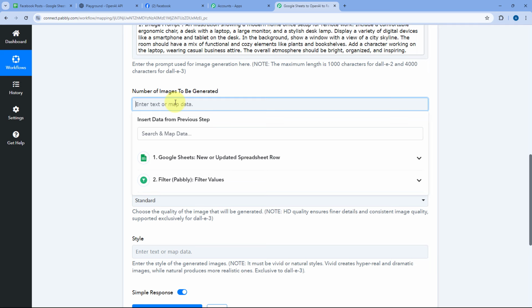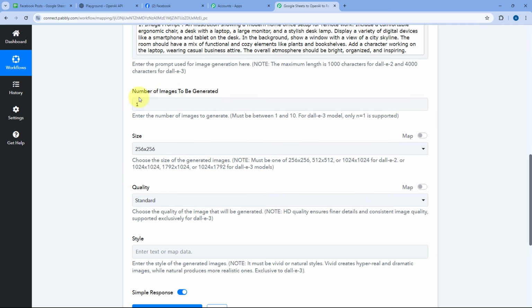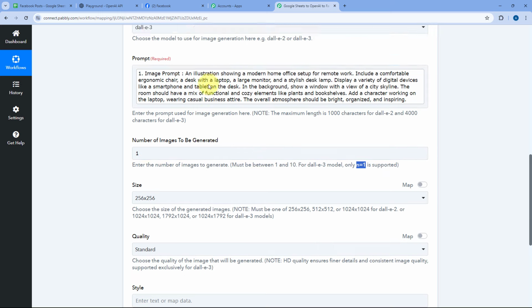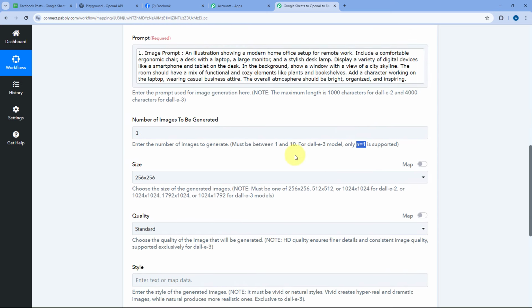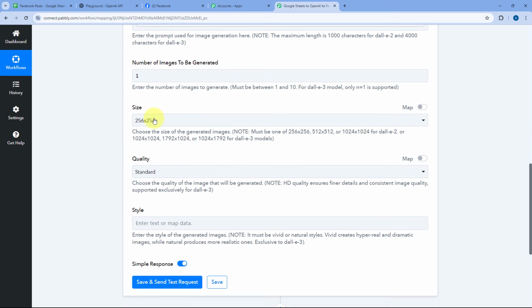Because we only want to generate one image, we are going to select one over here. Now, if you're using DALL-E 3, then in that case, you can only generate one image at a time. But if you're using the model as DALL-E 2, then you can generate from 1 to 10 images at a time using a single request, a single response. Then it is asking us for the size.